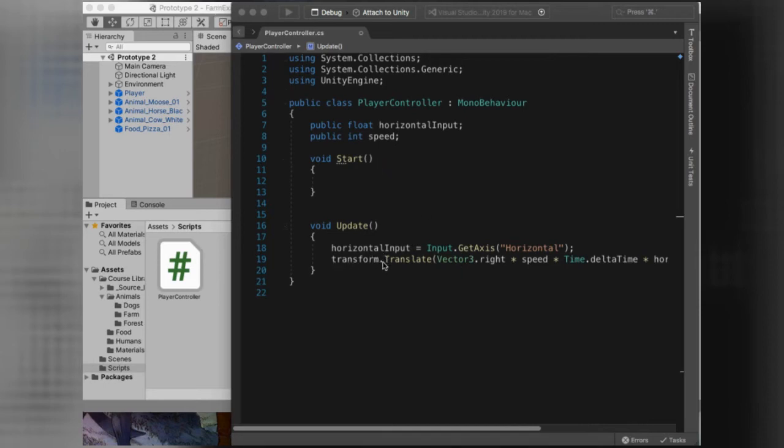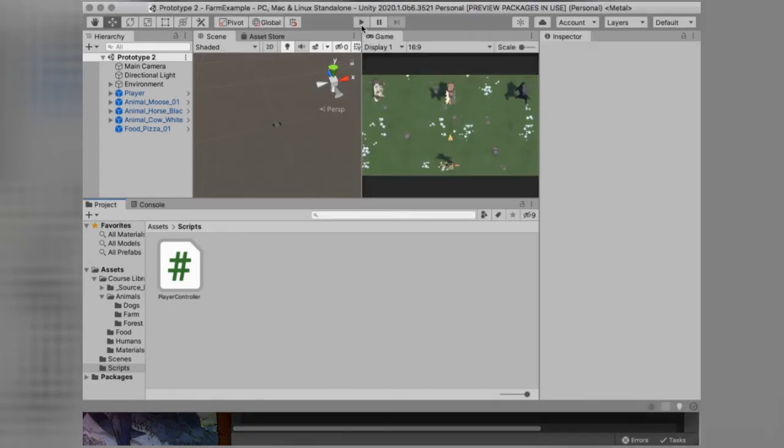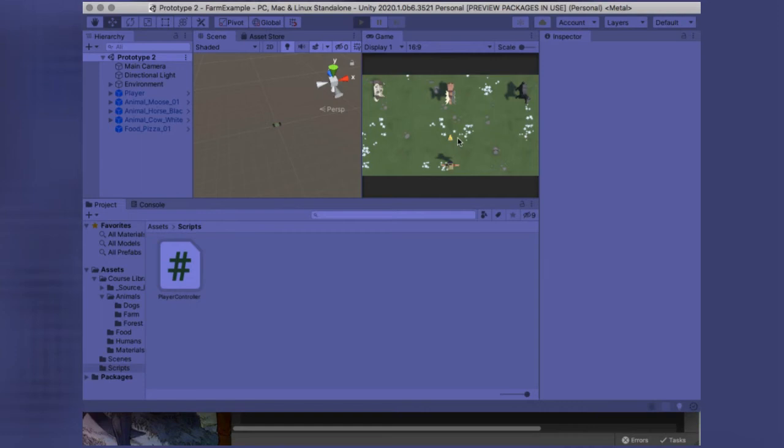It takes a transform and translates it along the x-axis, left and right, but we have no constraints. There's nothing stopping our player from just pressing to the right and going off screen. And the same for the left. So we need to set up what we call constraints. Constraints, something to stop our player.